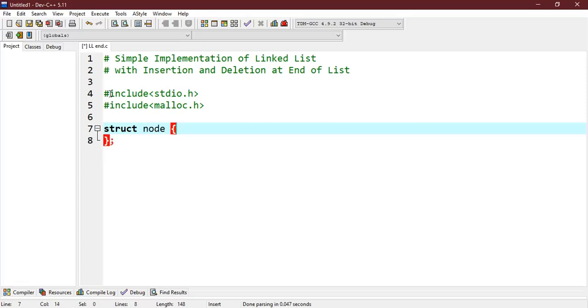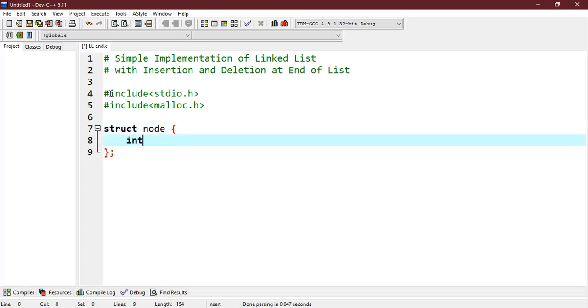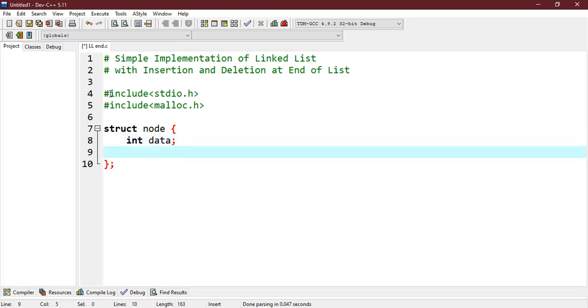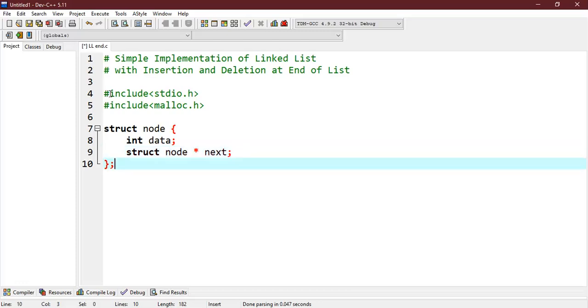So we have struct node. In this we have a data part. This data part can be composite data also consisting of multiple fields. But for simplicity I am taking a single integer element in the data part. Then the struct node type of pointer next, which will point to the next element in the linked list.